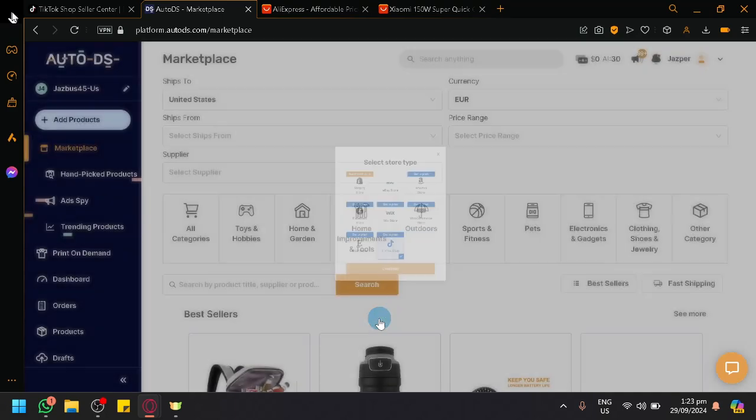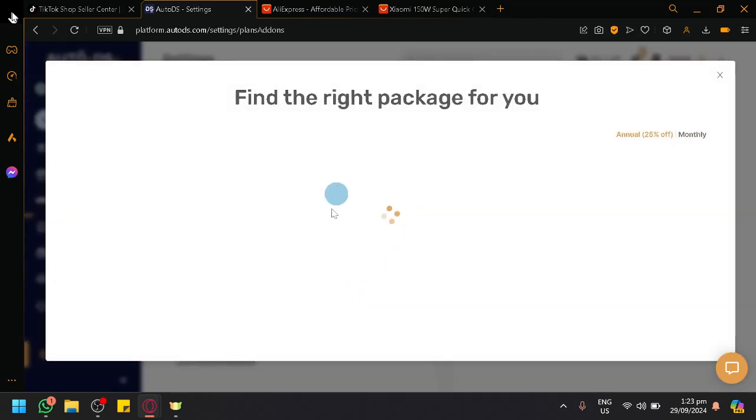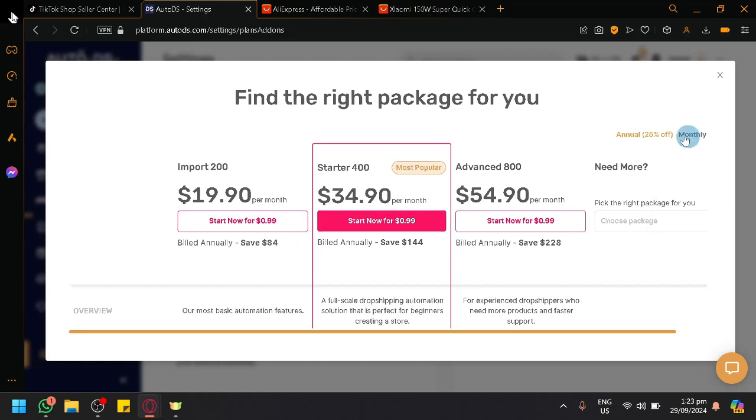You could see the pricing or the plans available or packages over here as you can see. These are the prices, but you could start for $1 for the first month as you can see here.